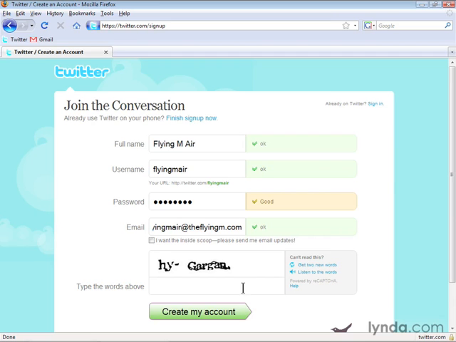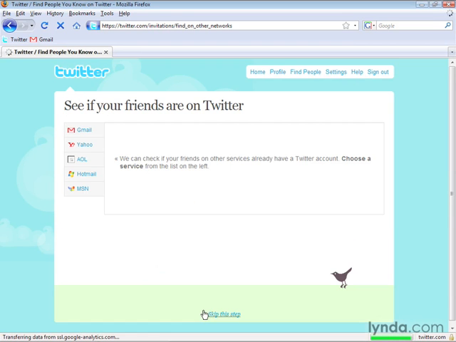Next, you need to type in the characters that appear in the image above this, and this will always be different. This is to make sure that you're not some kind of automated program creating this account. This is to make sure you're a real person. So you have to be able to see and read that. I always have trouble with these, but we'll give it a try. Let's see if I can get it right. Okay. And I'm going to click Create My Account, and hopefully that'll work. Oh, and it did.